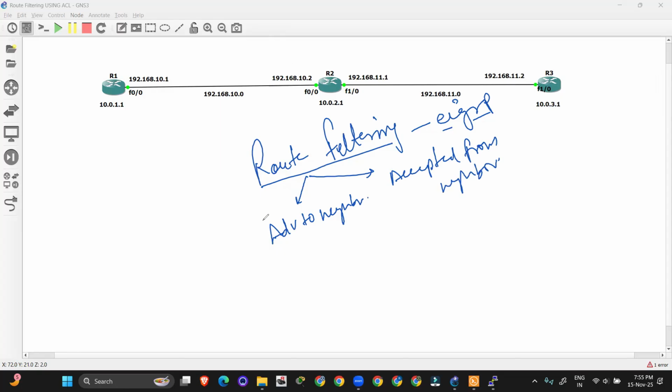The first one is advertising to the neighbor. We can control the outbound traffic. Let us assume we are working on router number 2. We can control the outbound traffic, the traffic that is going out from router 2 to router 3. This is called outbound traffic.